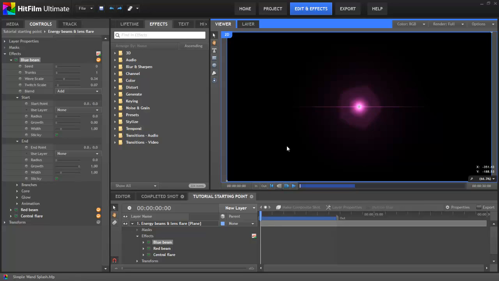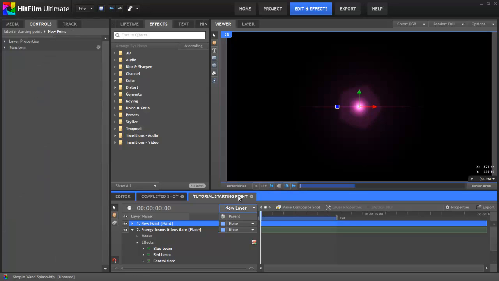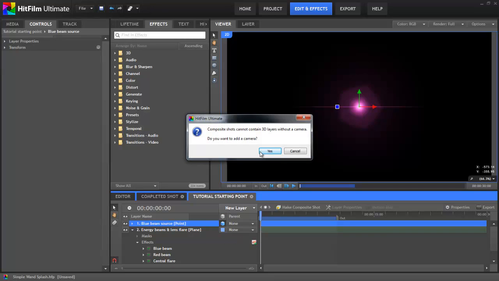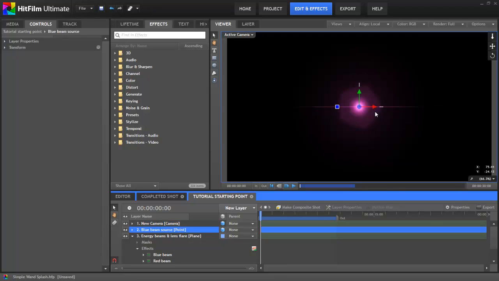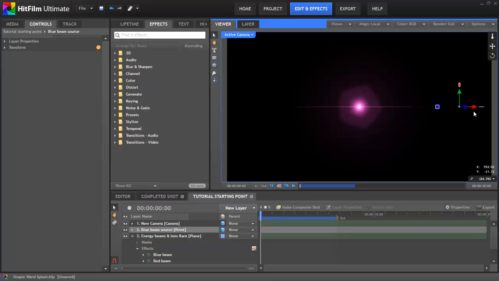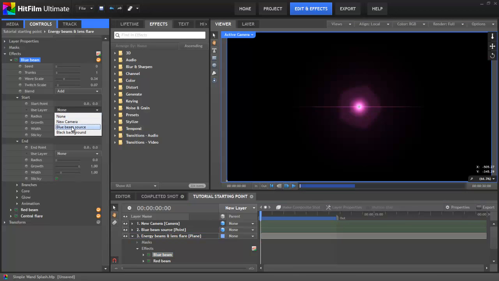Now I'll add a point layer from the new layer menu. This I'll rename by hitting F2. Point layers default to 2D, so I'll click on the blue square on the timeline and switch it to 3D. This will also add a camera automatically. This point I'm going to move off to the right by dragging on the red arrow. If I go back into the blue beam effect now, I can assign the start point to use this point layer.